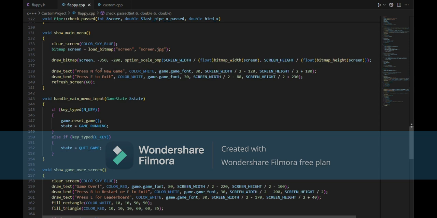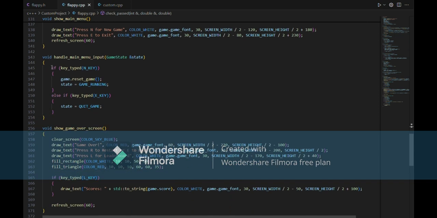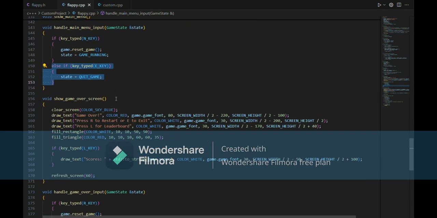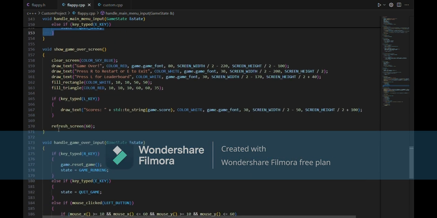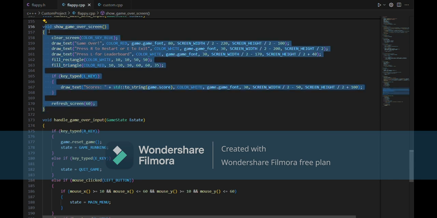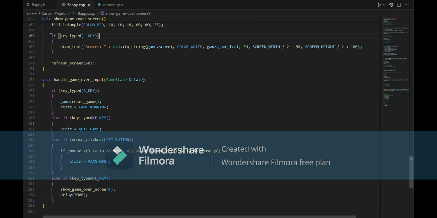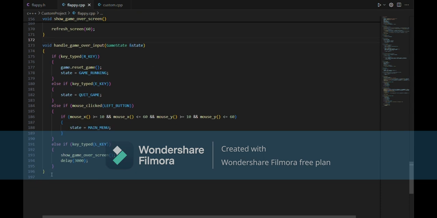The show main menu function will display the main menu screen, and handle main menu will control its input. If the player presses the N key, then the game will start. If the E key, then it will terminate. Show game over screen is to display the game over window. And if the player presses the L key, then it will show the highest score.